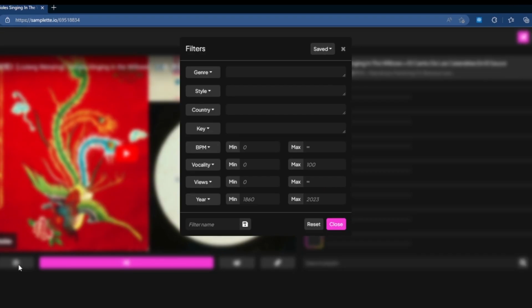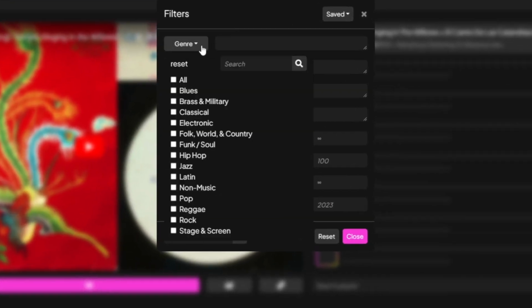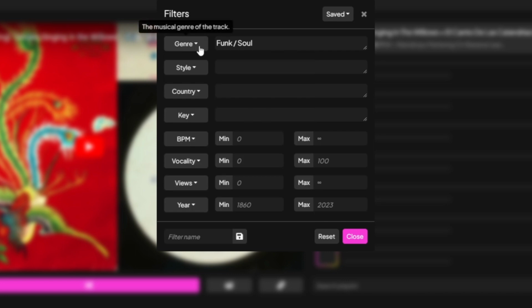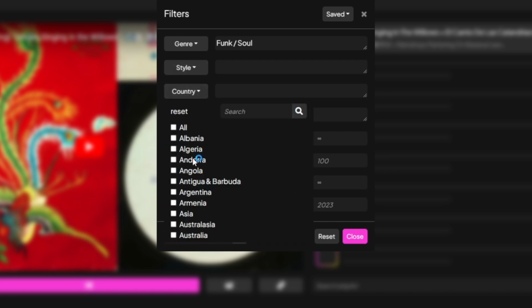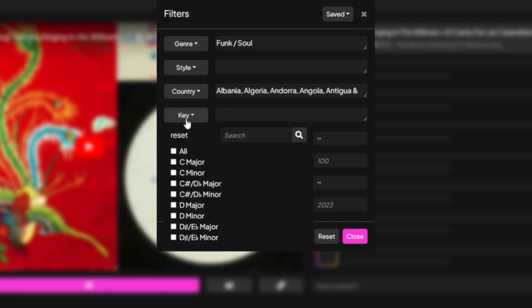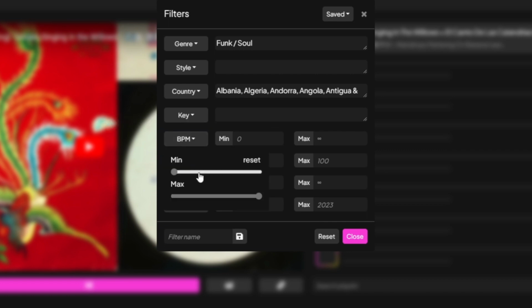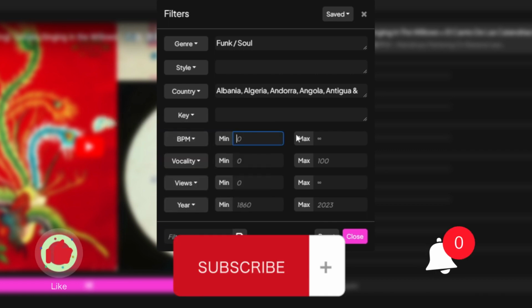If I go to the filter option here, this is where we can isolate the specific genre that we're looking for. We're going to come back to this in a second. For now, we're going to go funk and soul. But again, like I said, we're going to come back to it. We have the style. I'll leave this one open. Country, I'll do all. The key, which I think is pretty dope. So we can pick the specific key that we want to sample in. There's a BPM setter here, so we have a minimum and a maximum.